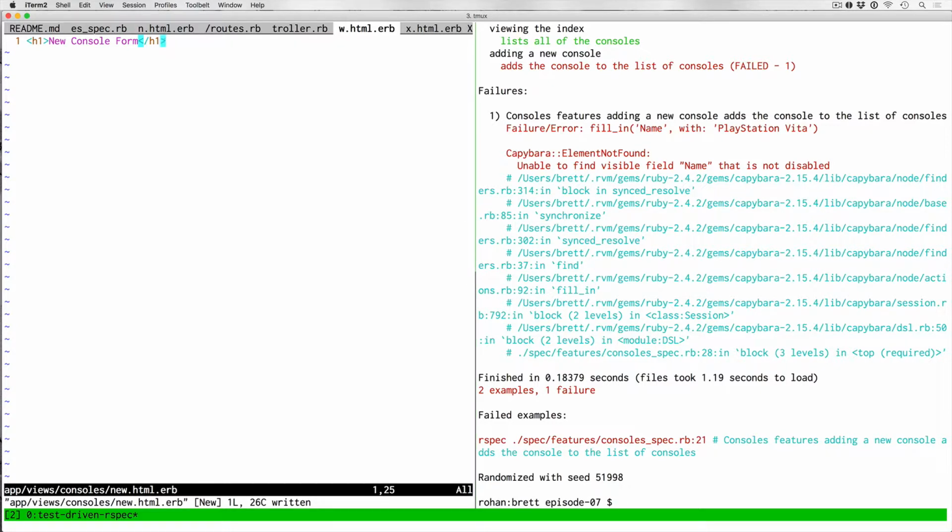Unable to find visible field name that is not disabled. We have our first failure for an expectation we wrote. That's because we need to do form for a new console. So we'll do console.new. You could assign that console.new to a variable in your controller, and we'll tweak that in a minute. We'll leave it right there for now. We'll do form for console.new. It'll be the block parameter of f.